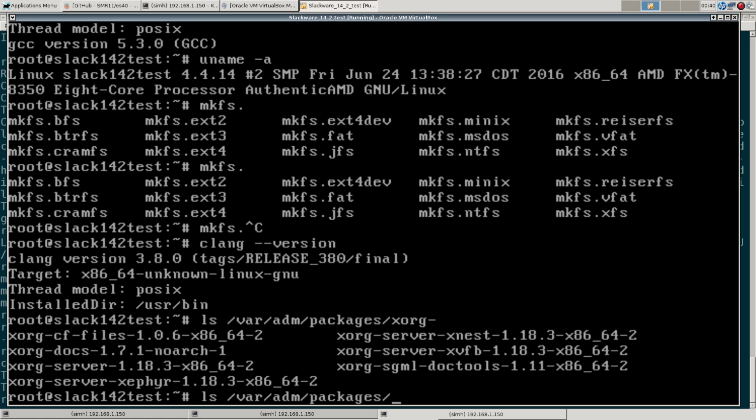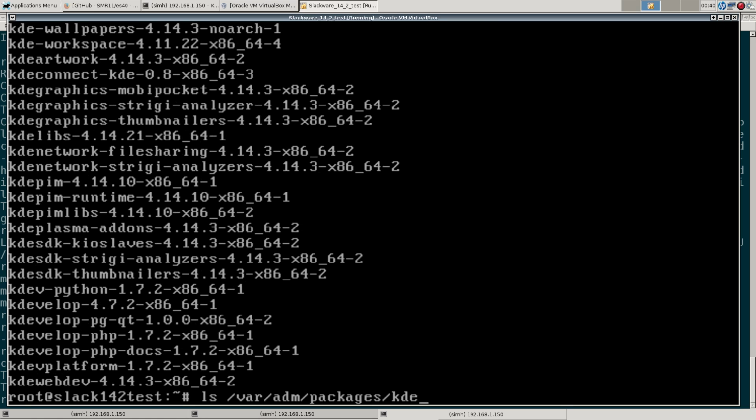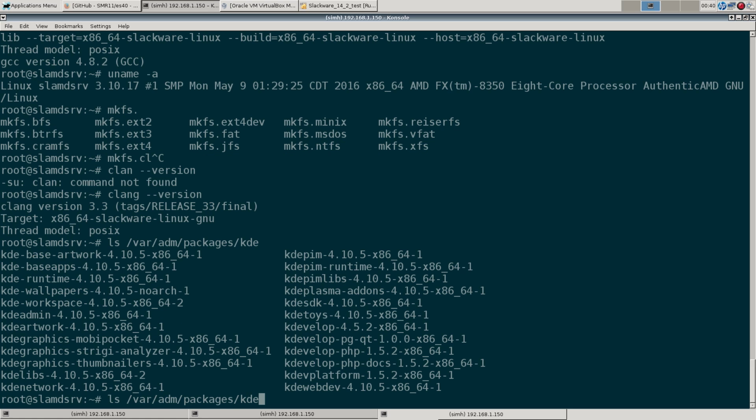Nothing under X there. Let's take a look at KDE. We're at 4.14.3 in KDE. What were we before? I don't typically run KDE anymore. I used to be a big KDE fan, but not as much anymore. Yeah, so just a minor version increase in KDE.